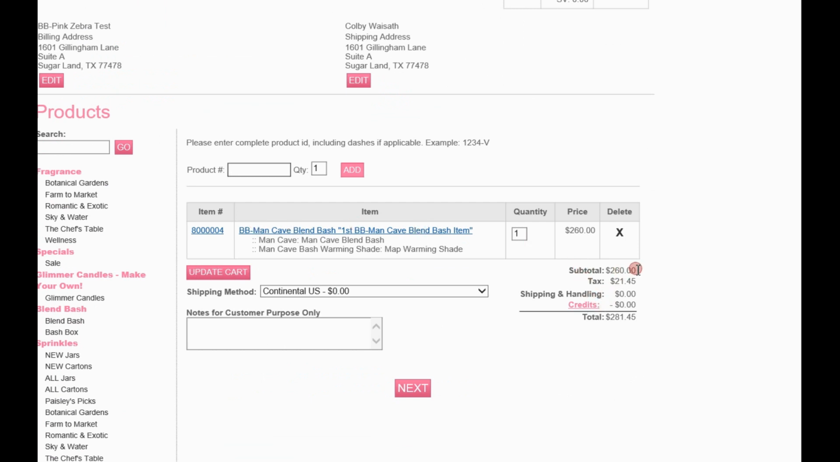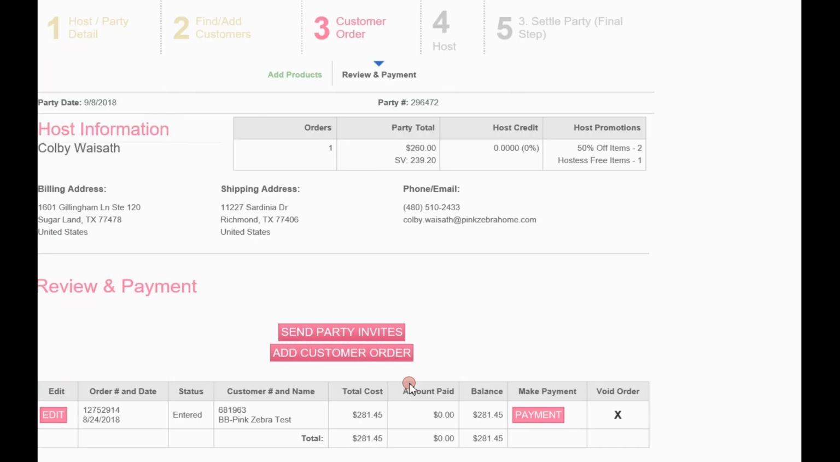I see that it's $260 US, $325 in Canada. I click Next. And my order has now been placed into entered status. So here you go, you see the entered status here. That order needs to remain in entered status. You do not want to pay for it now.